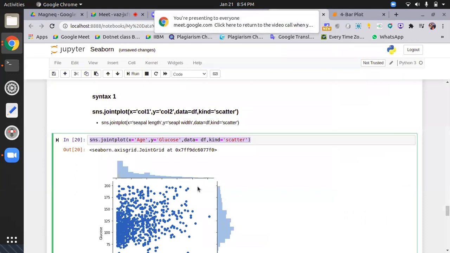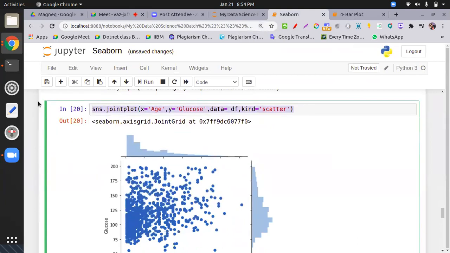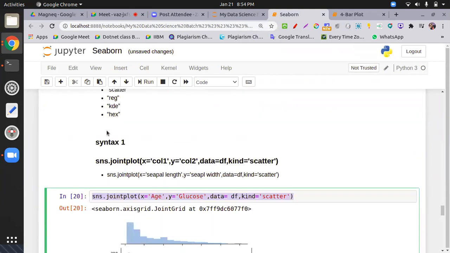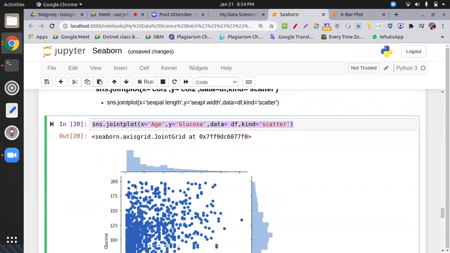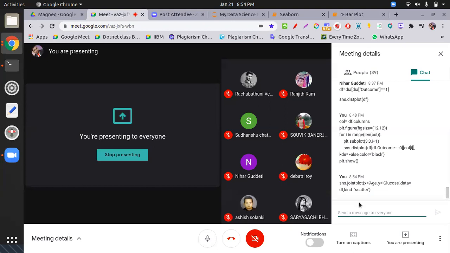Similarly, the second one, regression plot. Regression plot needs the keyword reg. So what happened? I put regression. What is regression? Anyone tell me? It's a very wide concept. Anyone, Savesachi, you can tell me what is regression?